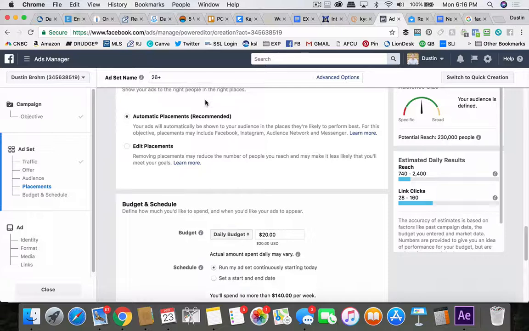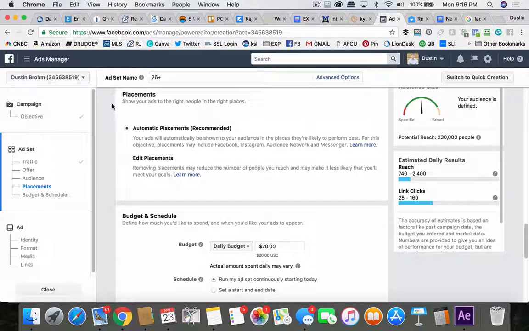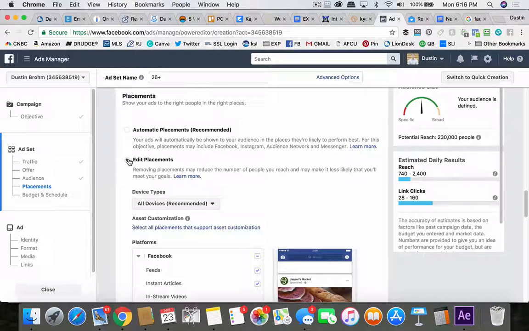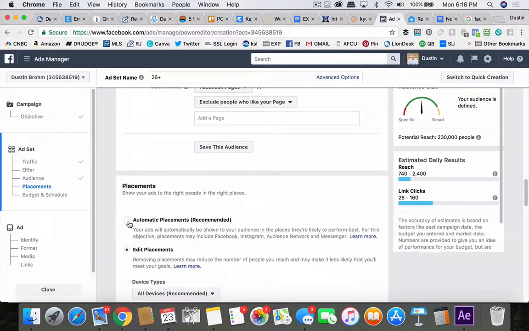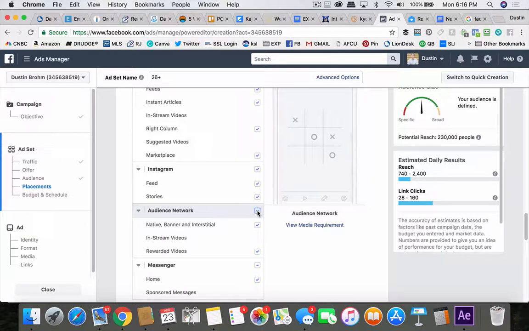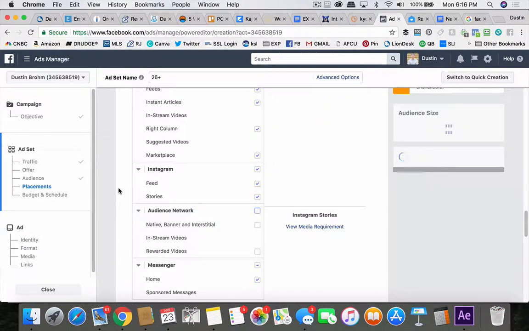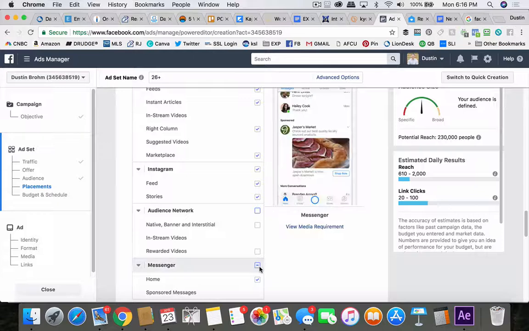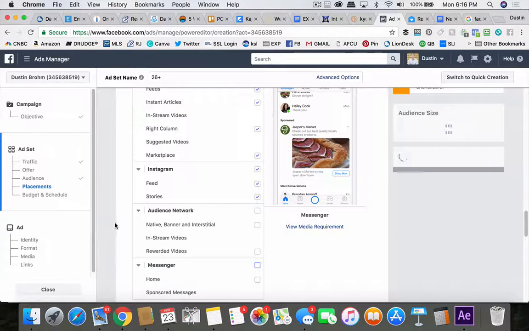This is where you pick which platform you want the ad to be shown on. What I highly recommend for most of you guys, depending on the ad, is that you click edit placements, because if you do automatic, it goes to all placements. There's some that you do not want. Turn off audience network. Audience network is just out there and banner ads and stuff like that. You're going to get a lot of clicks, but they're just trash. Unless your ad is targeted towards getting people to open up Messenger and message with you, uncheck Messenger.